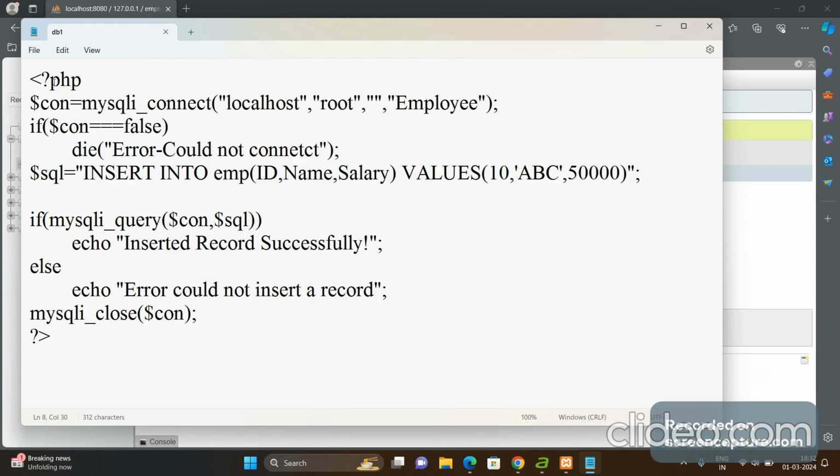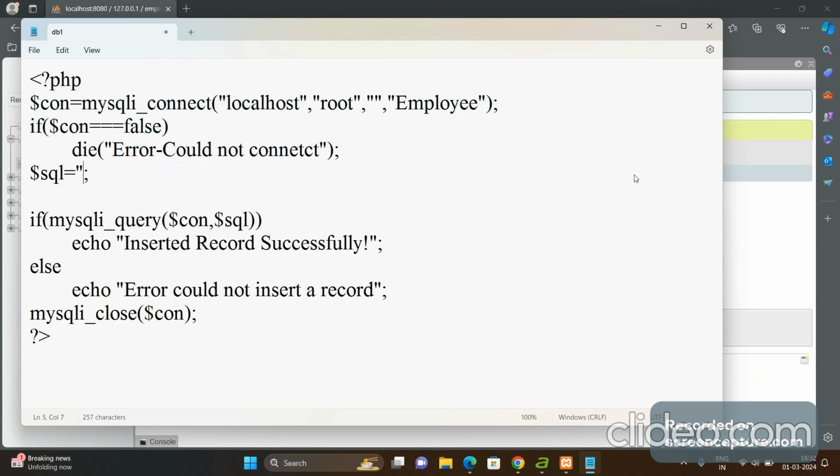Now the connection and everything will remain the same. We will just change the query, and here we have to write update, name of table is emp, set what we want to change, the salary column. So I will change salary is equal to the new salary. Suppose I want to give 80,000, where, whose salary we want to change: we want to change the salary of an employee whose ID is equal to 10.